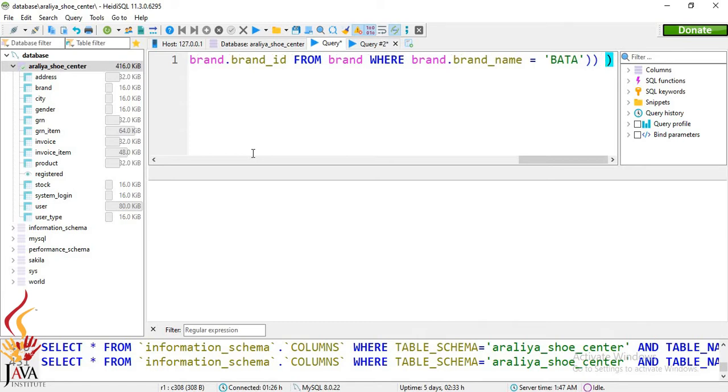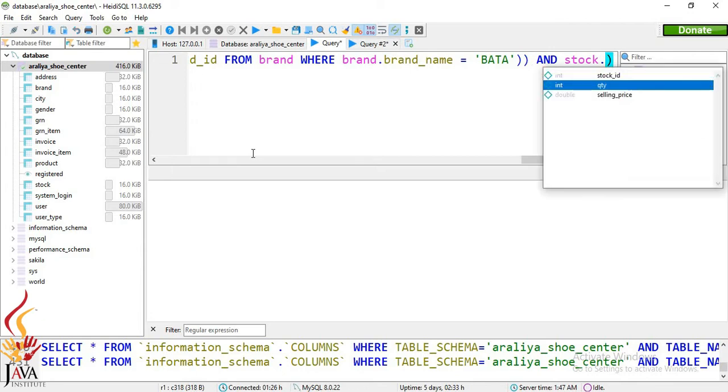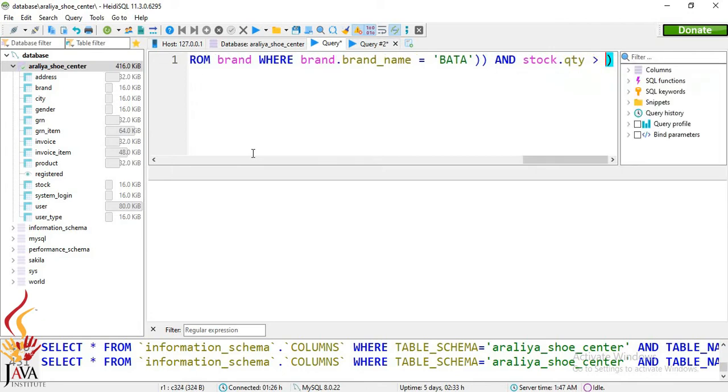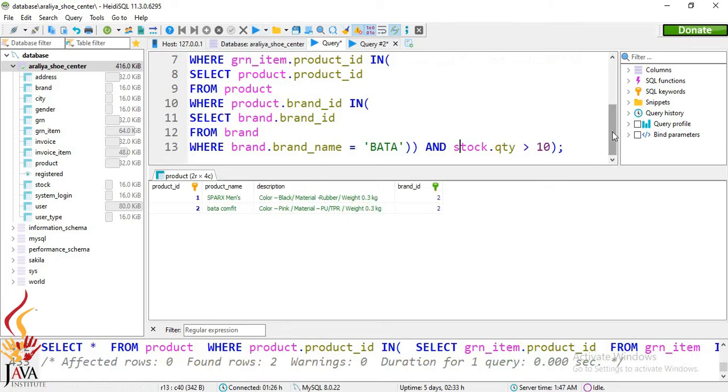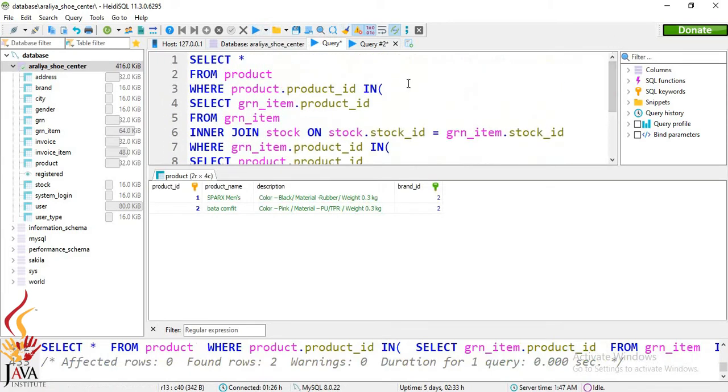And to get more than 10, here I will use the AND keyword, stock quantity should be more than 10. Now when I execute the query, you can see I have got two records, where the product quantity is higher than 10.